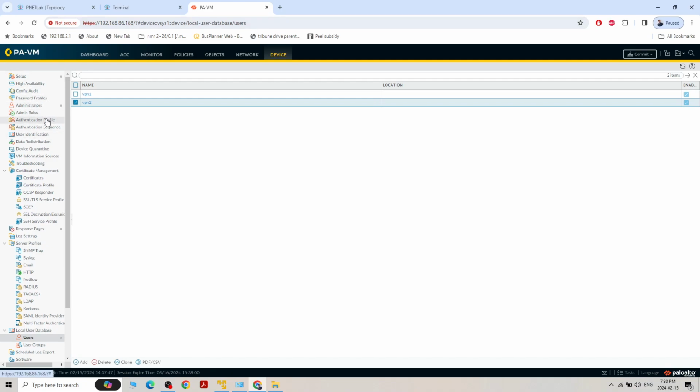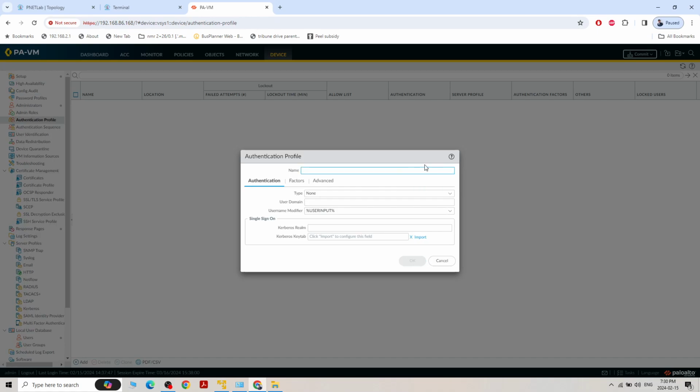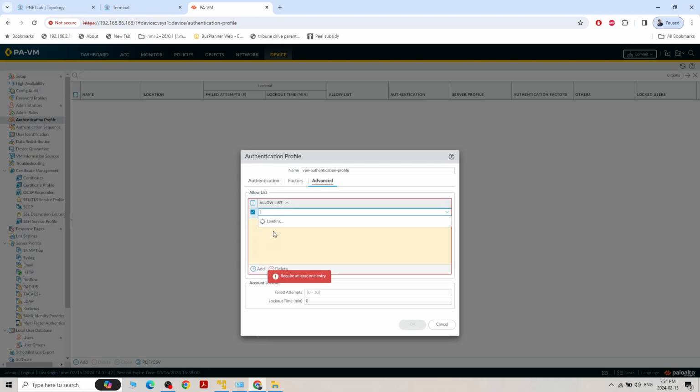So for the authentication profile, I need to create a new authentication profile here. We can give the name VPN authenticate. The type is going to be a local database. Normally we use LDAP, RADIUS or TACACS, but here I'm going to use the local database, advanced, and all the users should be authenticated.